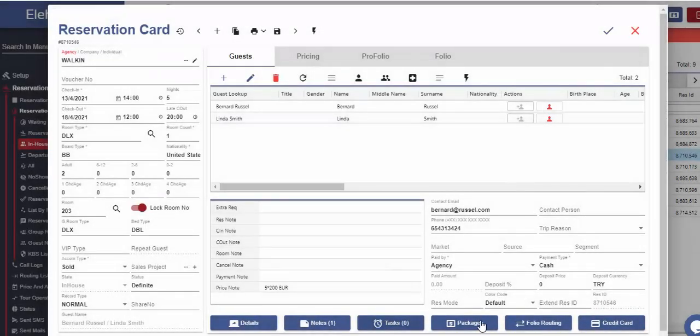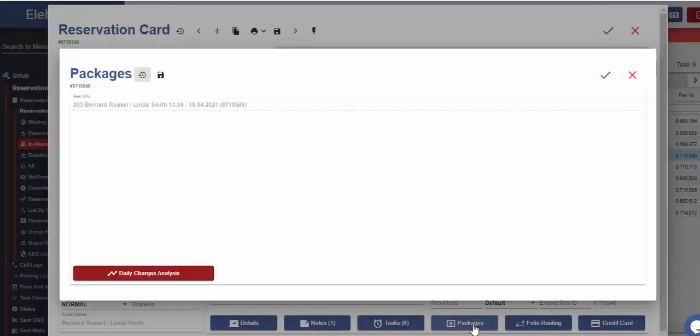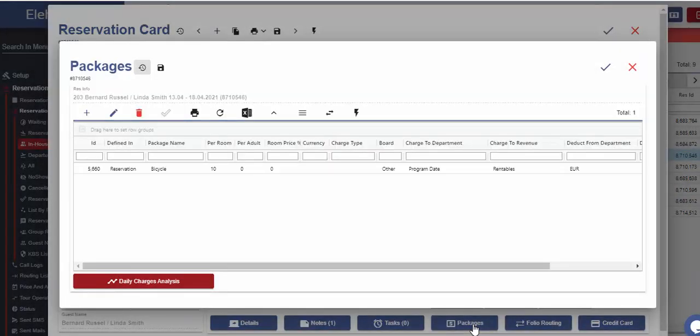In this field, we see the packages that are applied to this reservation. With the Add button, we may create the new package or choose from the existing ones. For more detailed use of this button, you may watch the video related to package definitions.